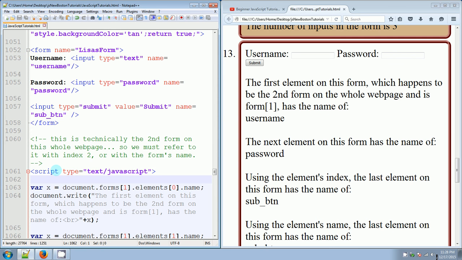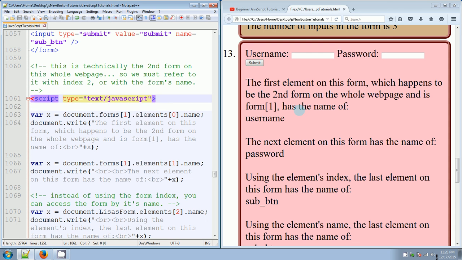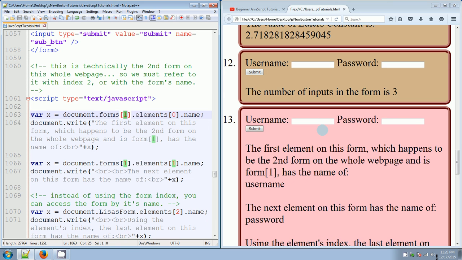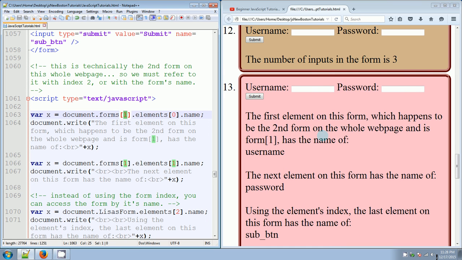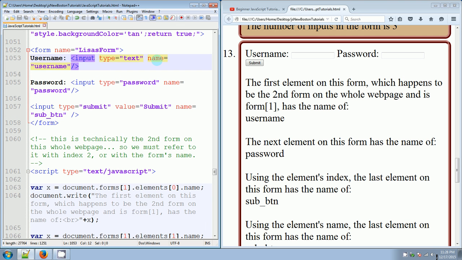Okay, so there is our script tag and our ending script tag, and everything in between is what we're doing in this particular section. Var x equals document.forms, and like I told you, this is technically the second form, and forms, like all array elements, start with 0. This one up here was form 0, this is form 1. Then we're going to use dot elements 0, which is the first element that we created, which is this username here. It's the input type text, name equals username. That is what elements index 0 is.